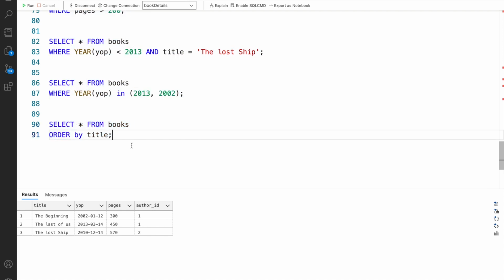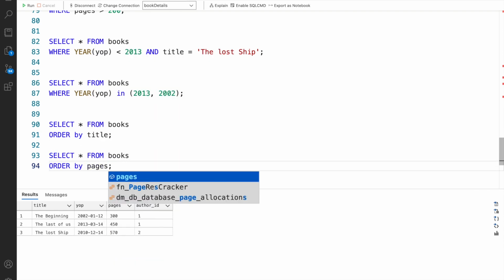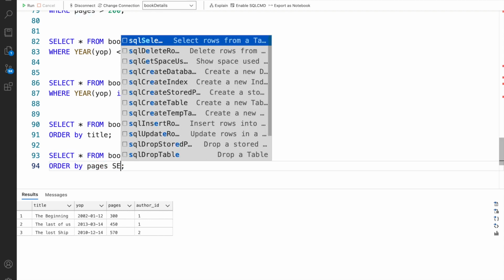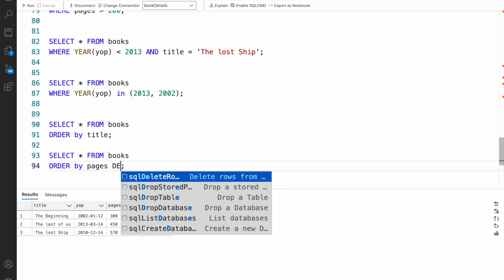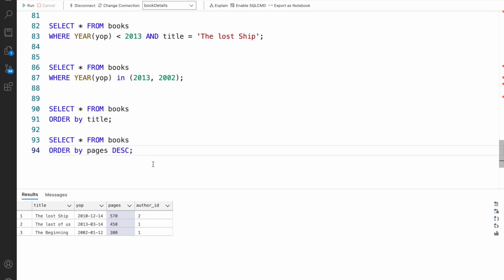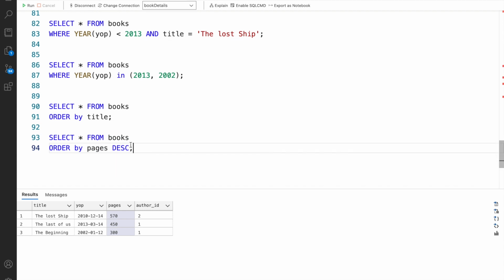So we can also order by some other things like the number of pages. So if I do number of pages, it's going to go in ascending order, but if I want it to be in descending order, I just need to pass the DESC here. Alright, when I pass this in and run this, it's now going to go from top to bottom. That's descending order. It's going to arrange that in descending order.